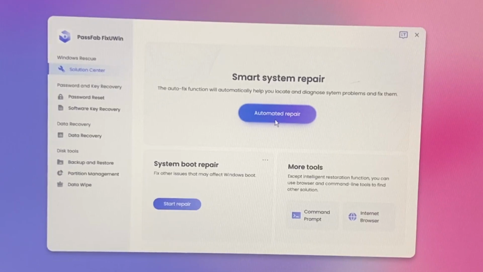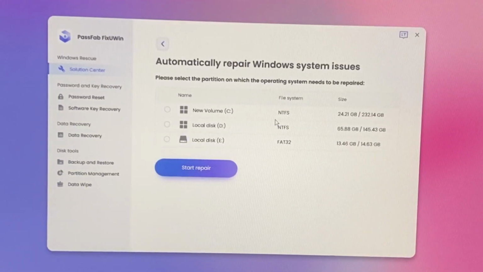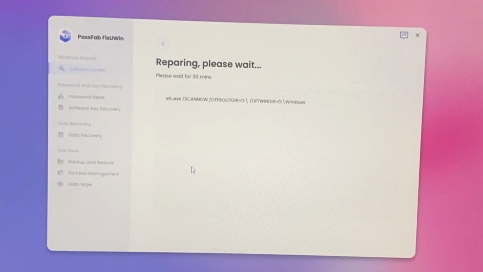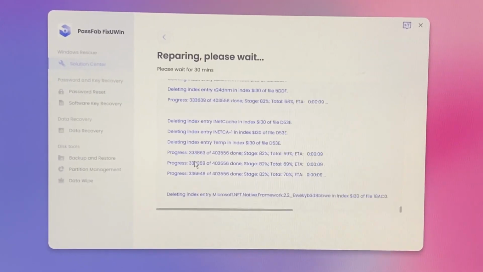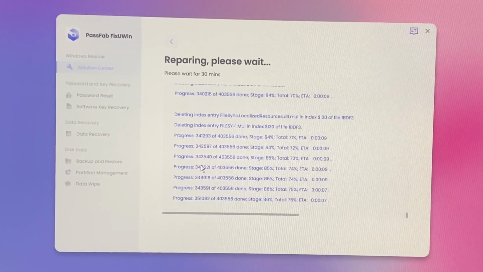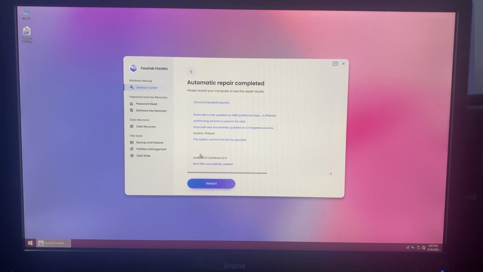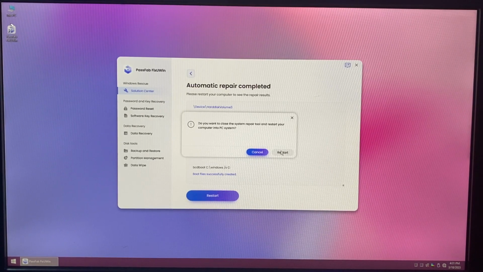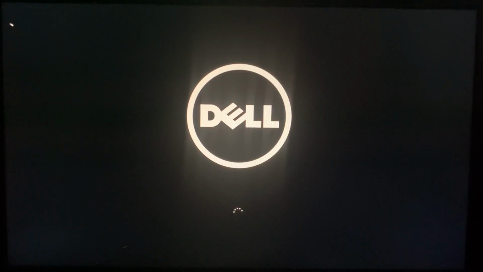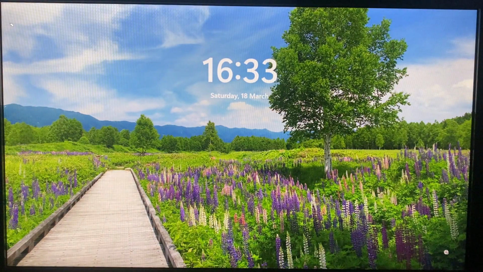Click on automated repair. Now select the drive that has issue where your Windows is installed. So I'm going to select local disk D, which is my infected drive, and that is where my Windows is installed. Now click on start repair. You can see this will take about 30 minutes, so you just have to be patient. Now click on restart and it should boot into your main PC with your Windows fixed. And just by doing that, the infected PC will be restored.